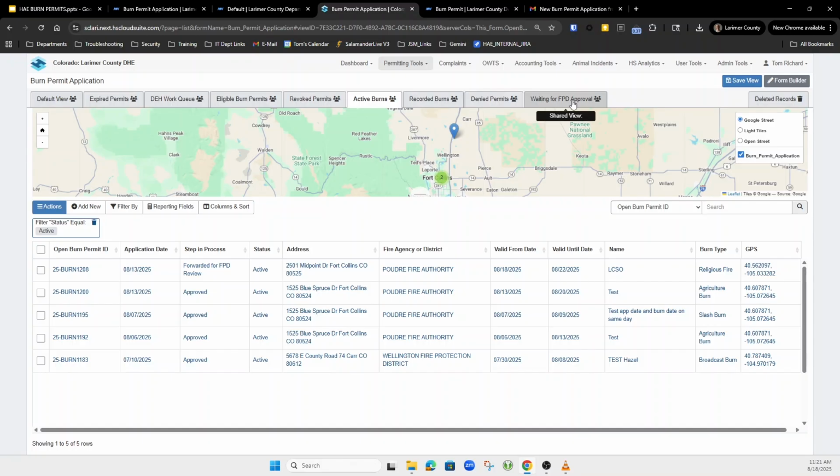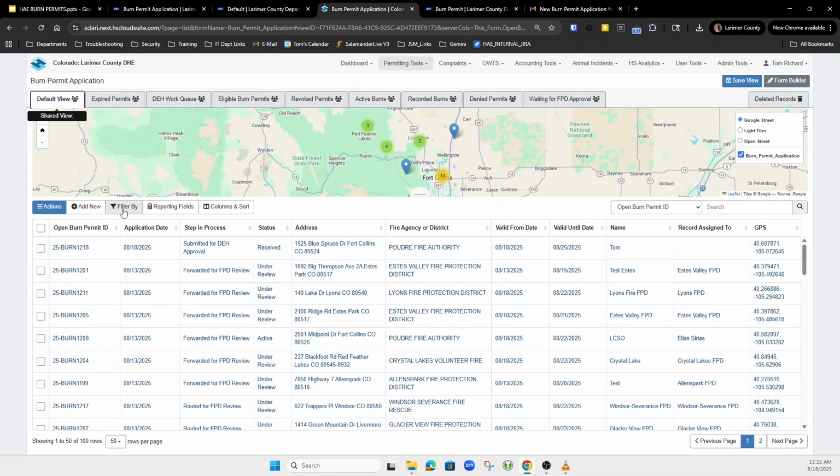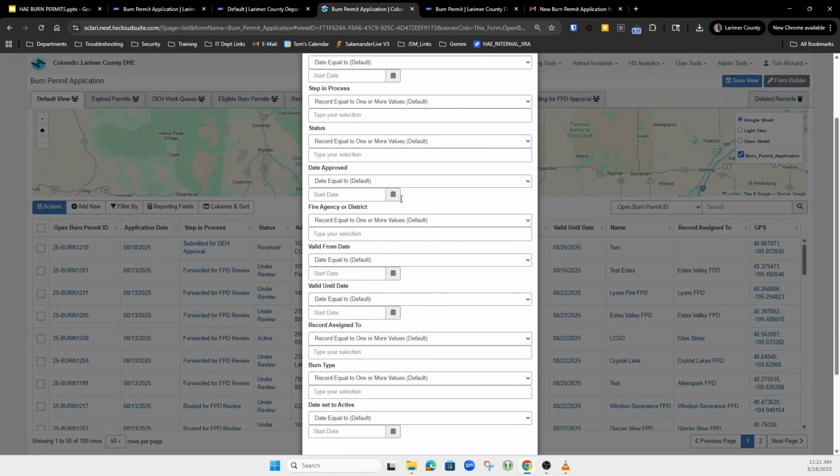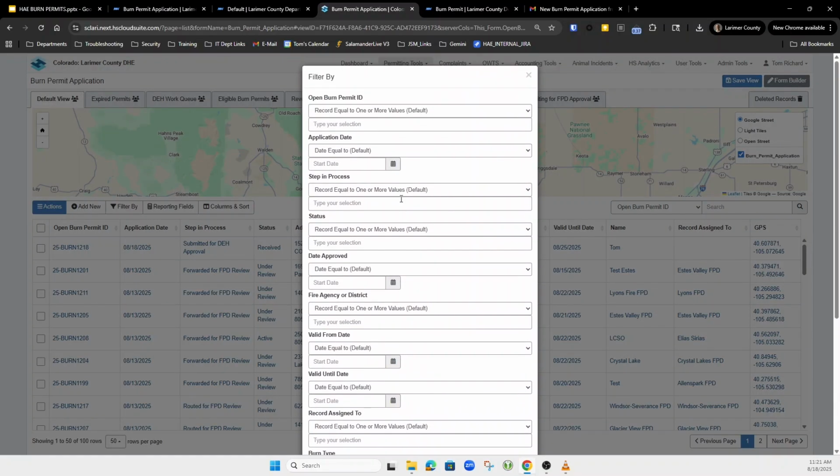I won't go over all of these, but if you wanted to create your own, what you can do is I'm going to go back to the default screen here. I'm going to hit Filter By, and you can see that you have a whole host of options. Most of the things in the record that you can create a filtered view on are going to show up here. And if not, we have the opportunity to add some of them.